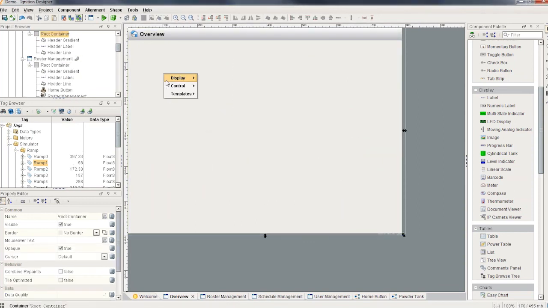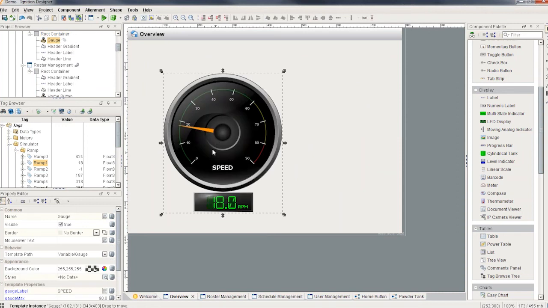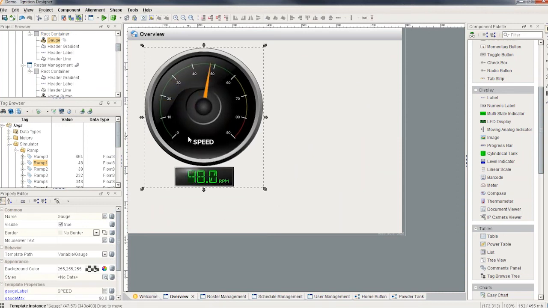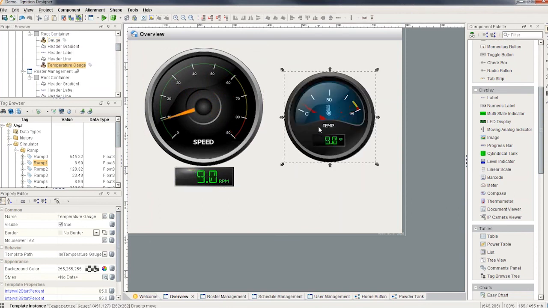I have a couple other ones here. I can take the ramp tag and bring it on here as a gauge, for example. That's going to now show that. It's another variable template that we created in here. Or there's another example of the temperature gauge. So the idea is all very simple. I expose a parameter that I can link to on the screen to anything I want, whether it be a tag, a query, or whatever.